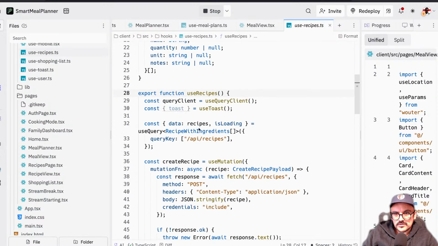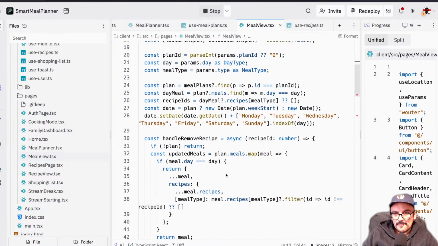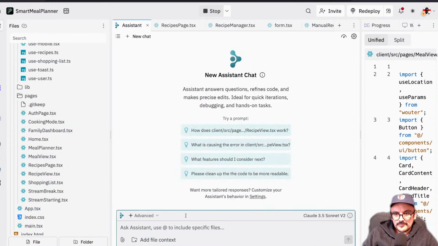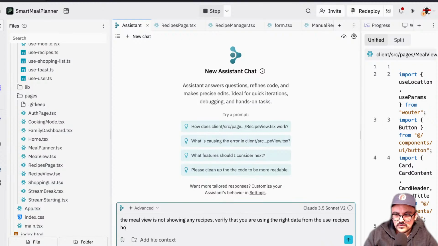It's gonna return this. So I needed to use... I know what is. So the meal view is not showing any recipes. Verify that you are using the right data from the use recipes hook and how the data is parsed in the component.